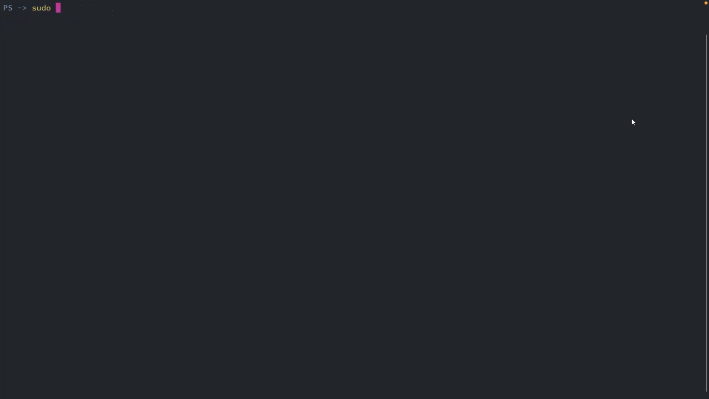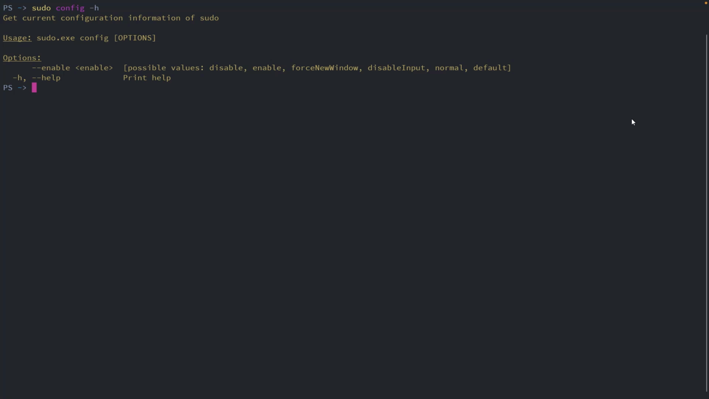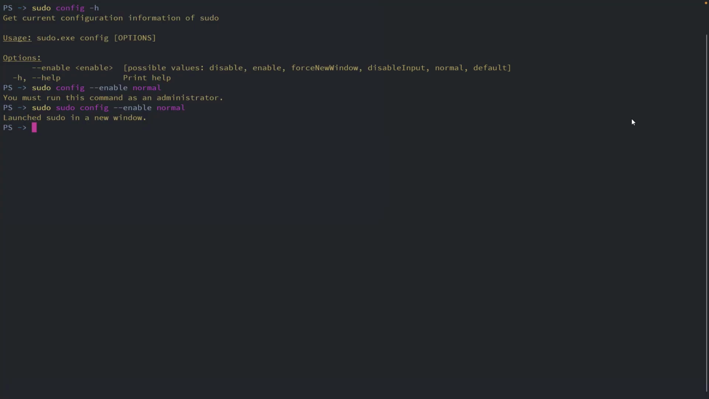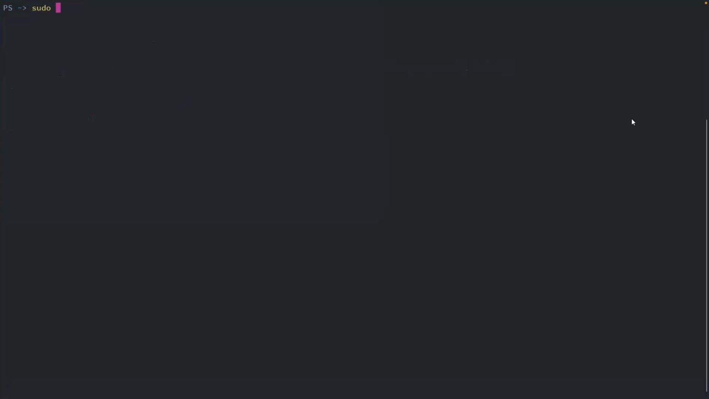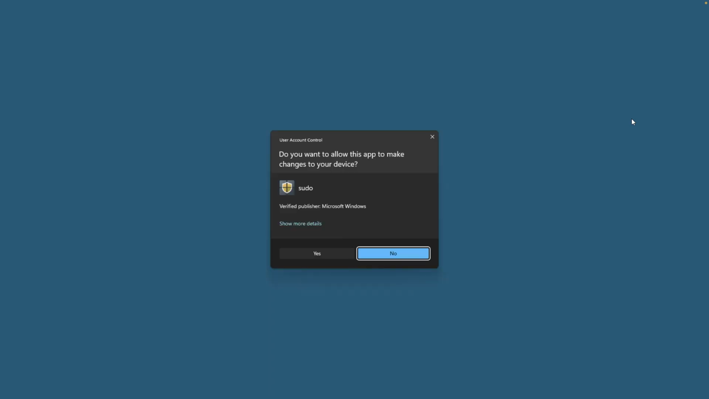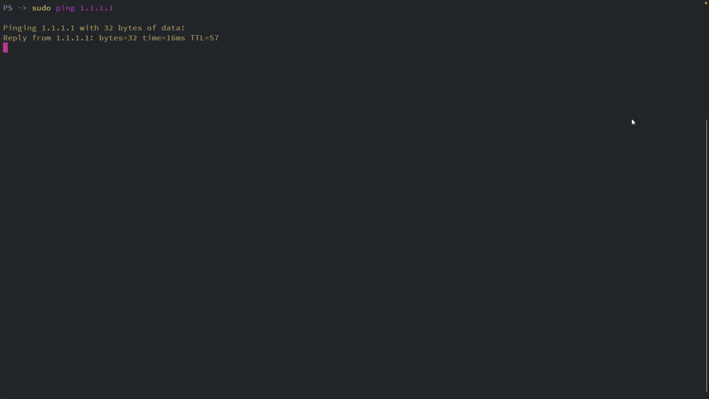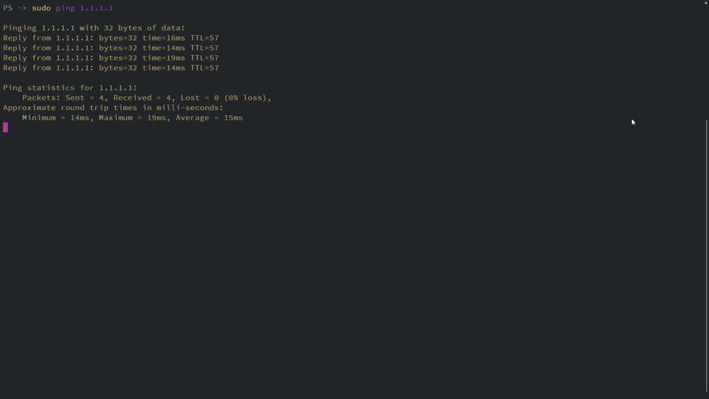All right, so if I want to change how that works, there's a config option. And you can see here I can pass a --enable. So instead of forcing a new window to open up, I could choose normal instead, which is interesting. Let's try this and see what happens. All right, that worked. So now, if I run the ping command again, I'm prompted, but then right away I come back to my terminal window and you can see the output right here, right in line. And so this is how sudo behaves in a Linux environment.